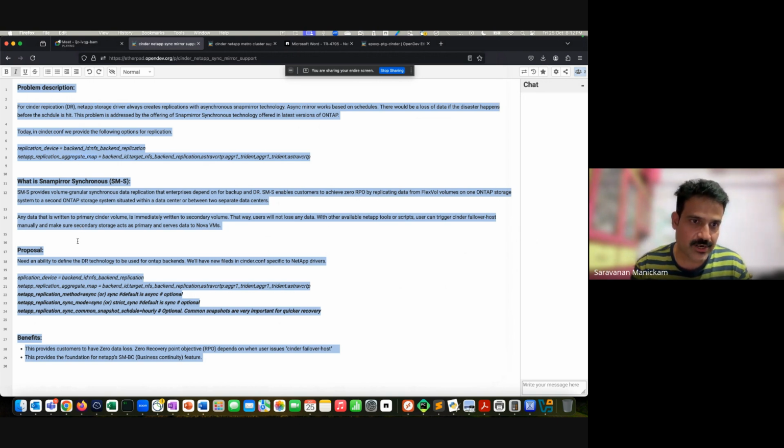And our proposal is that we will have three more options in our configuration file. One is called replication method, whether it is async or sync. Today by default it is async; it is optional. Even if you don't provide it, you'll always get the asynchronous SnapMirror relationship. But if you provide sync, we will make sure that the replication we create between primary and secondary uses sync.